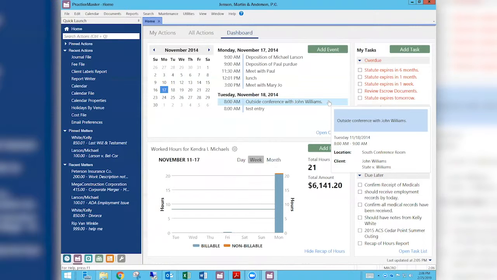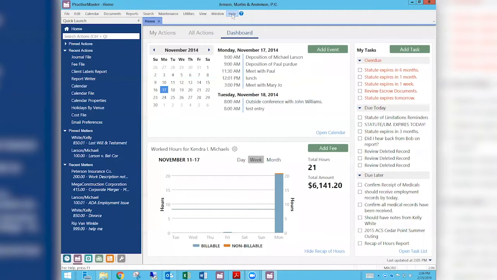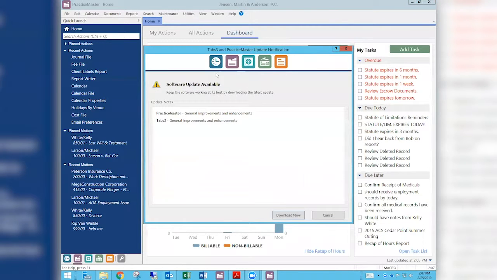So if we go up to our Help button, there we are, and Check for Updates. This is where you can see if there's any updates available. So when I check on it, here's one that is available. I've got a software update available for PracticeMaster and Tabs3, and it was just general improvements and enhancements. So that's what it's going to fix.